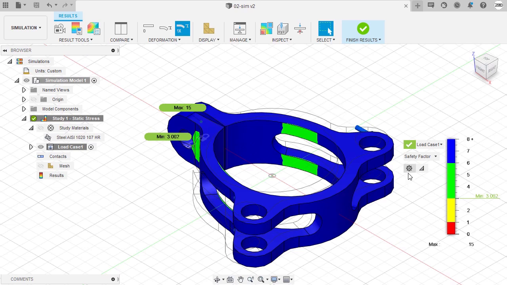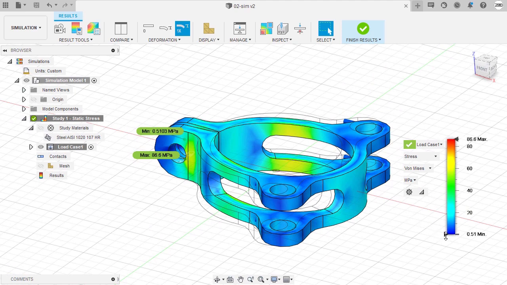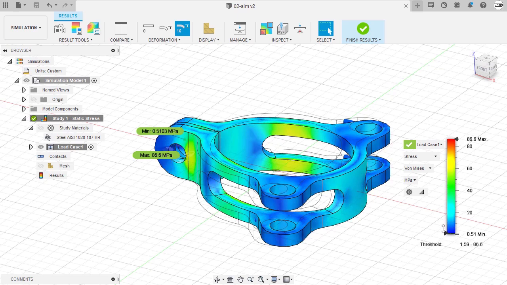Notice at our right, we have a color bar. The green one indicating satisfactory results. The blue one being the best. The red one being the worst. In addition, we can also view the various results under this drop down for stress. I can head over to our color bar. Notice this triangle. I can move this up to have a better visualization of the results.